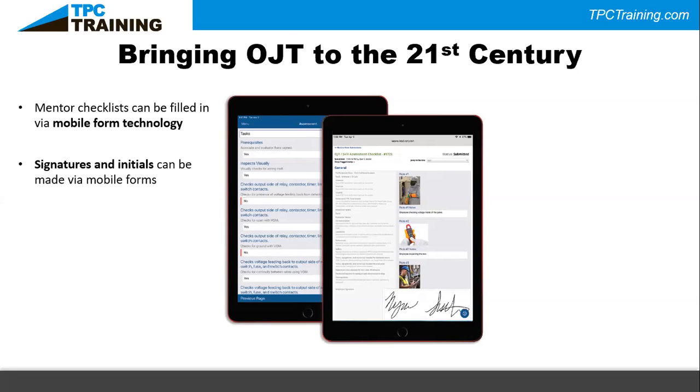Signatures and initials, you can kind of see here. I filled out a form as an example on this screen, and you can literally write your signature on these touch screens now. So the fact that you need to write a signature is not a barrier anymore to using mobile technology that's been around. Our checklists, our standard operating procedures, our JSAs, those job safety analyses, can all be baked into these mobile forms and signed off on using these mobile forms.